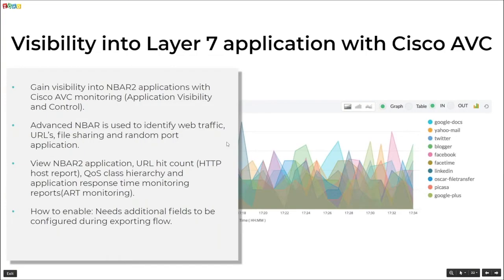Coming to one of the important topics, which is application visibility and control, or in short, AVC. This is again a proprietary technology that is available with Cisco devices. What we do here is provide you visibility into layer 7 applications, and this is possible using Cisco AVC or the NBAR2 technology within Cisco, or any flexible flow like NetFlow version 9 that supports this feature.